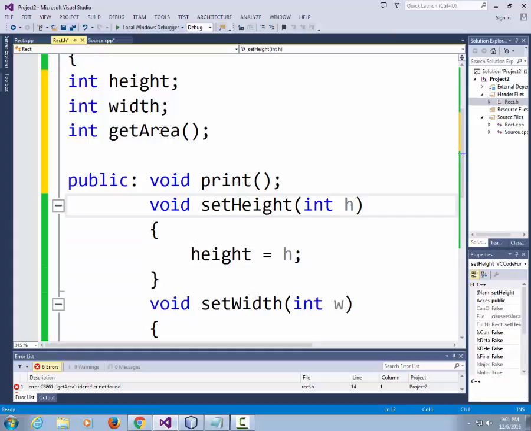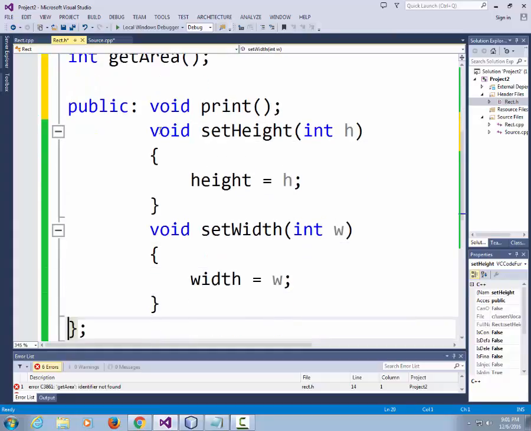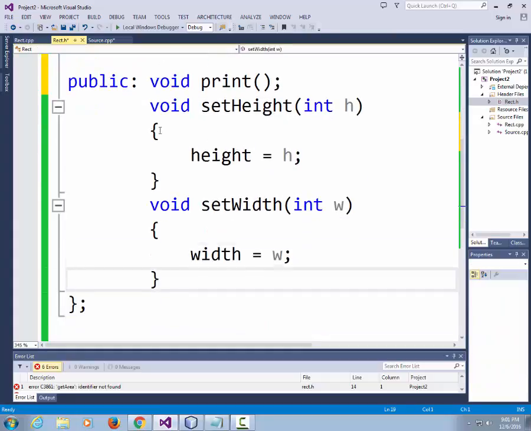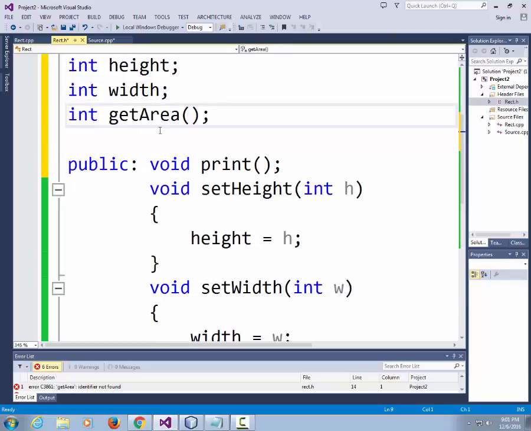Now that I've set public, set height and set width are already public. Like I mentioned, you don't have to do that every single time. Get area, well, whatever, private, public, however we want to do it. All right, that's the idea of classes.